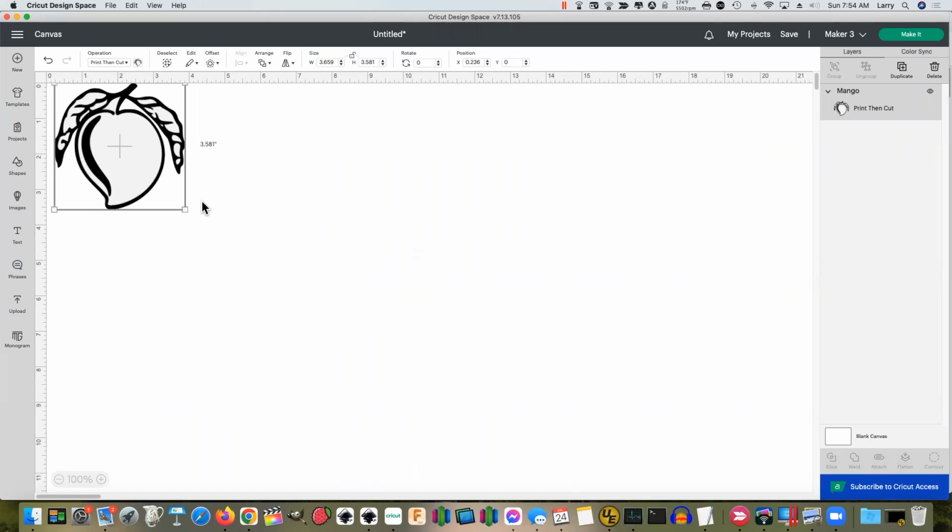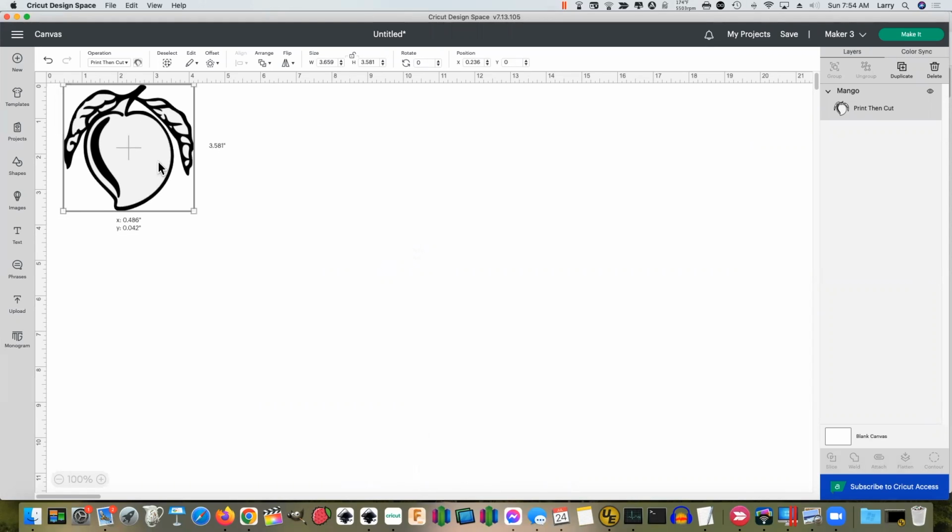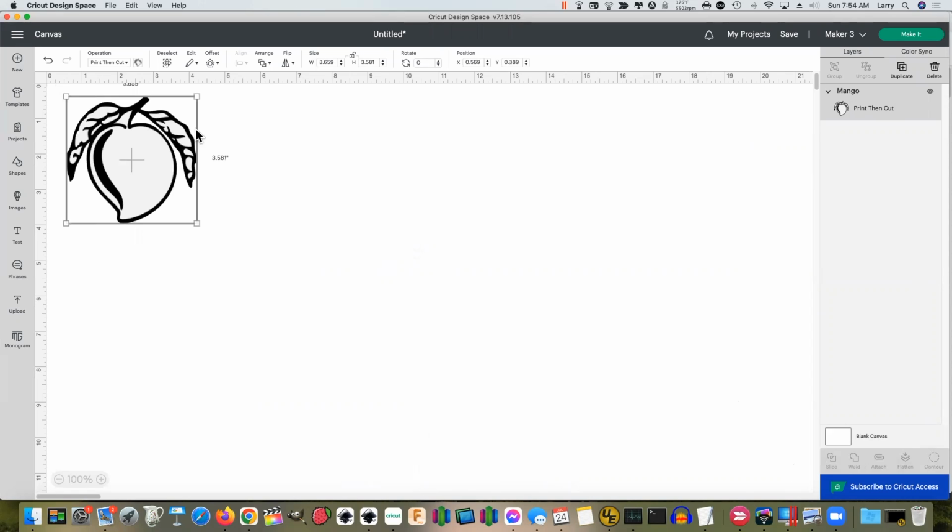And there's nothing you can do with it. It's not layered, so you can't do anything with it. You can't change the contour on it.